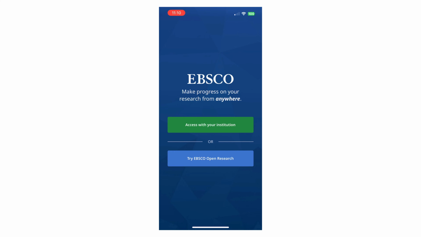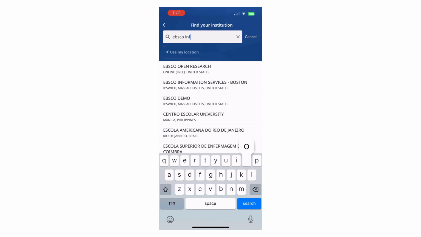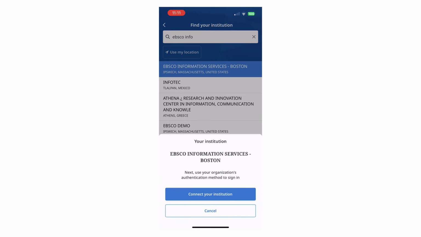To begin, we're going to tap on Access with your institution. When you tap on this button, the app will ask you to sign in by finding your institution. You may find your institution by searching by name, postal code, or city. So I'm going to go ahead and search for the institution I am affiliated with.